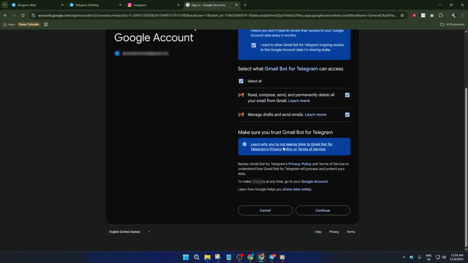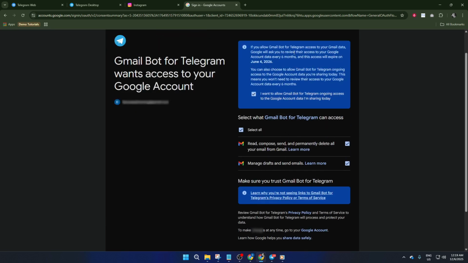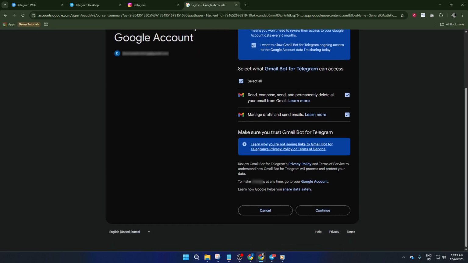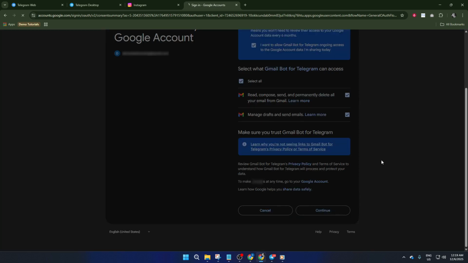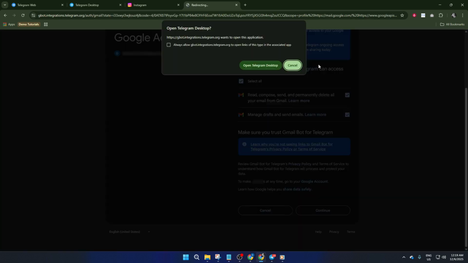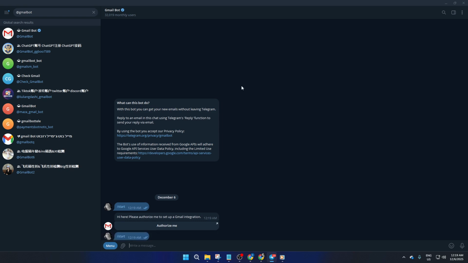Here's a gentle reminder. Always double-check the URL to make sure you're really signing in via Google, not a suspicious third-party link. Once you enter your details, Google will ask if you're okay with this bot accessing your emails. It'll list out the permissions, such as reading, sending, and managing messages. It's normal to feel a little cautious here, but rest assured, the official bot follows strict privacy guidelines.